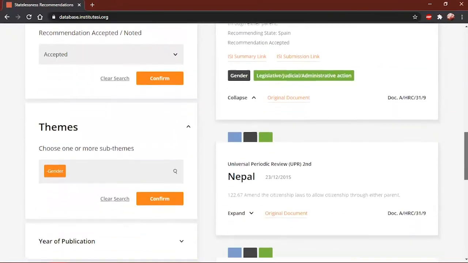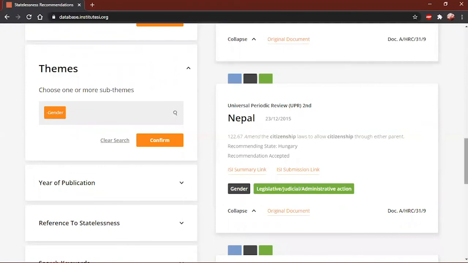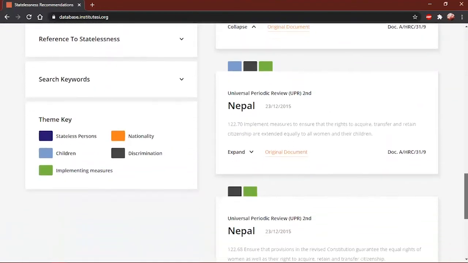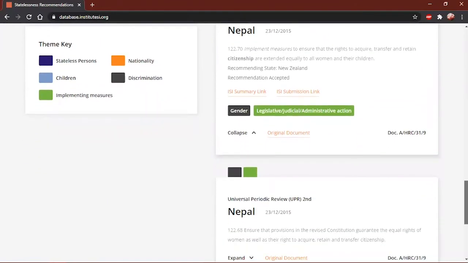Spain, Hungary, and New Zealand. So with one extra click, I can now identify my international allies and advocate jointly on the issue. So let's move on to the second example.